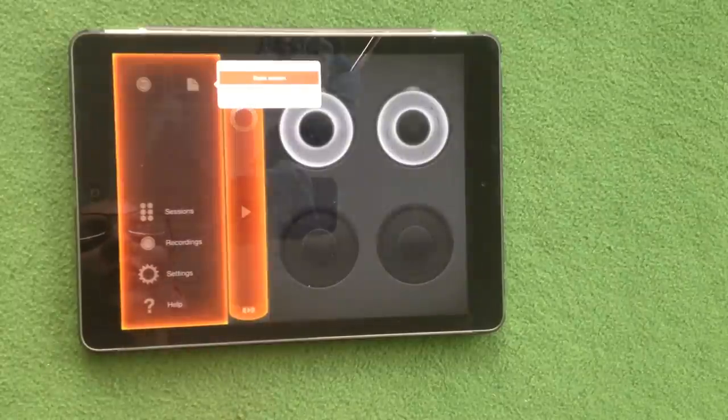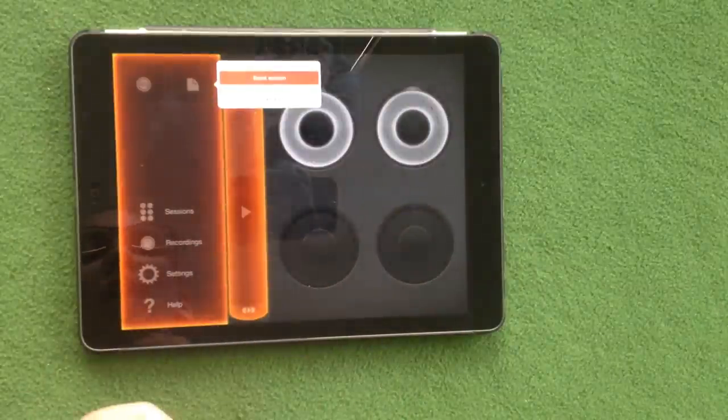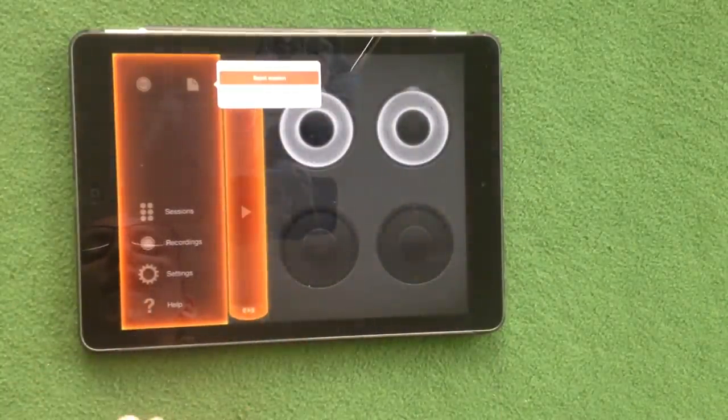Here I'm using just my voice, but there are a lot of ways you can use instruments. You can plug them in. You can just record with the microphone that Loopy has or that the iPad has, and do lots of really awesome things.